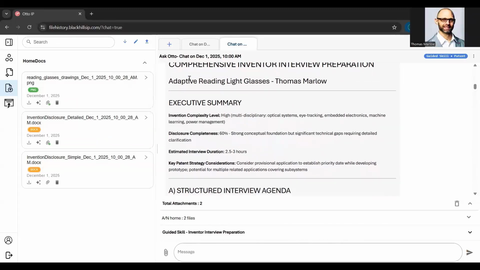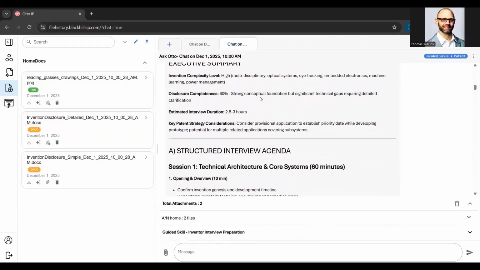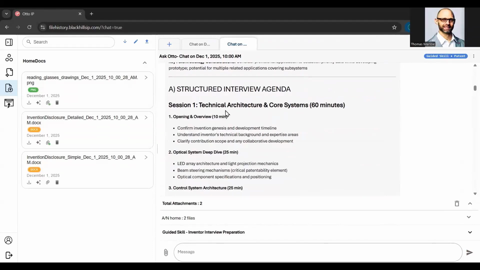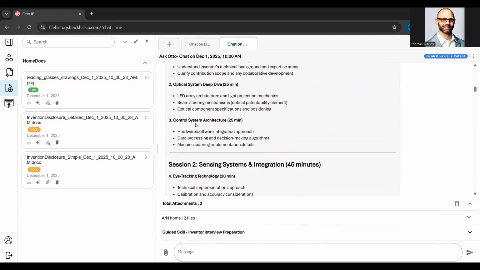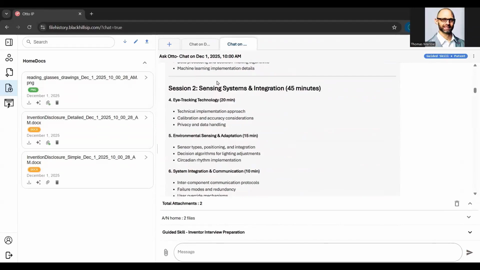For those that have used AI tools before, you know, sometimes this reasoning comes out a little bit slower, but we've got a lot of detail here. And so we can see there's an executive summary that gives you a high level, an estimated interview duration. Here we've got 2.5 to 3 hours. A lot of times that seems heavy to me. In a second, we're going to try to adjust that.